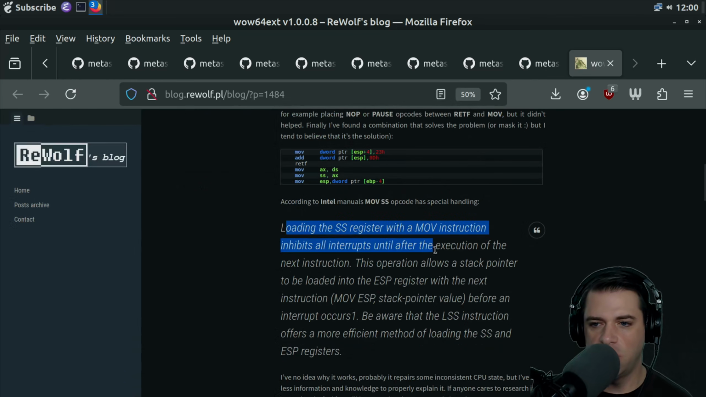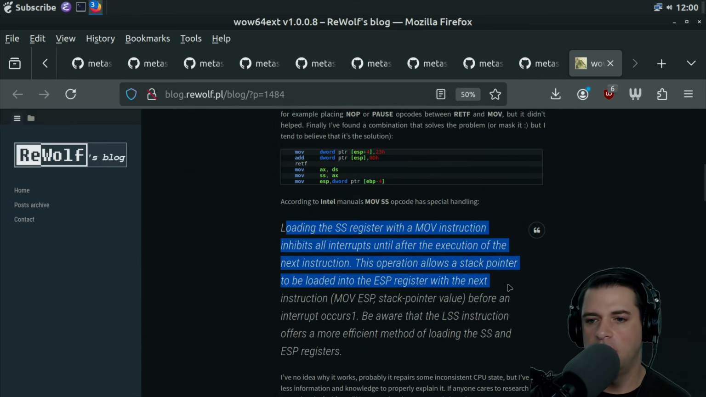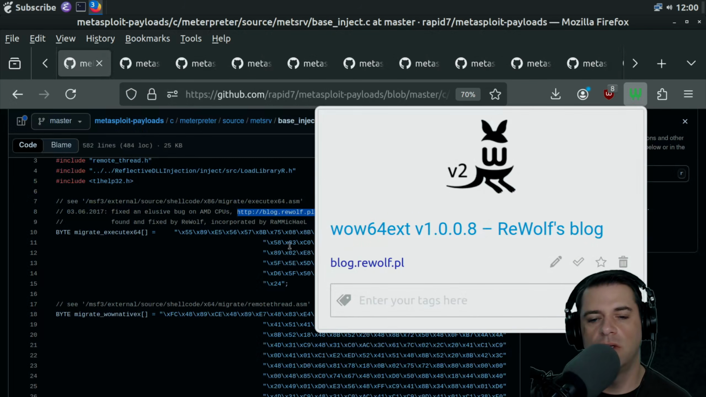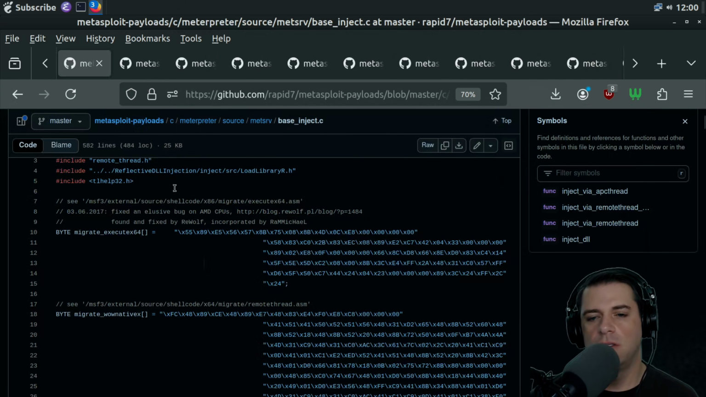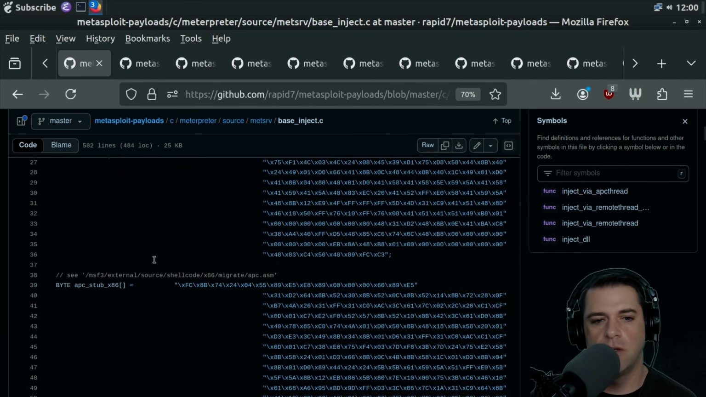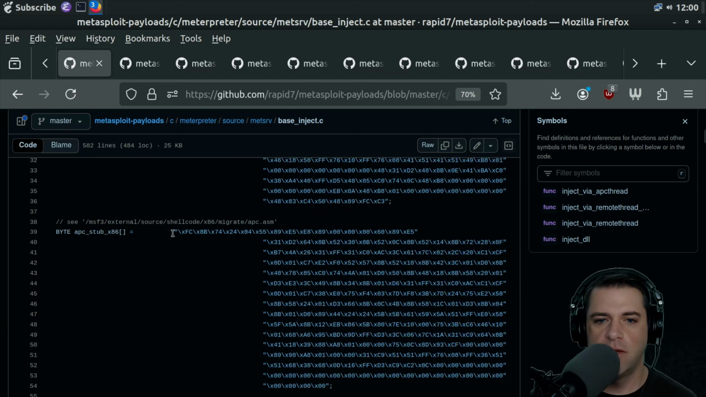Loading the SS register with a move instruction inhibits all interrupts until after the execution of the next instruction. This operation allows a stack pointer to be loaded into the ESP register with the next instruction, mov esp, stack pointer value, before an interrupt occurs. Be aware that the LSS instruction offers a more efficient method of loading SS and ESP registers. Okay, so this is monkeying around with the stack stuff, which is what you want to do if you're injecting some stuff.